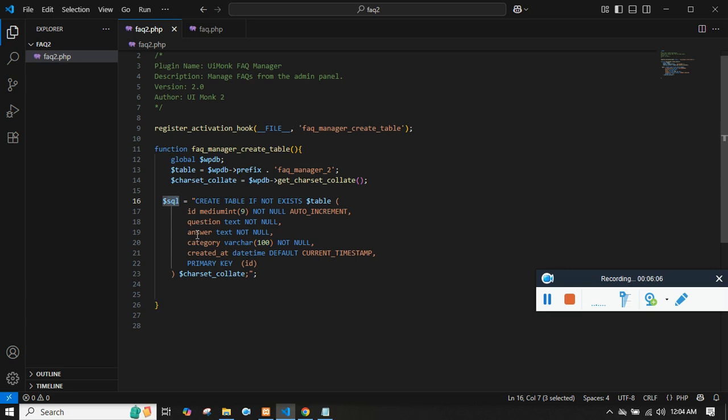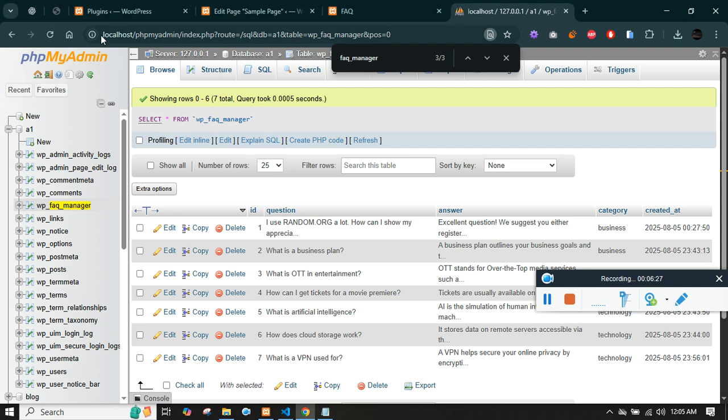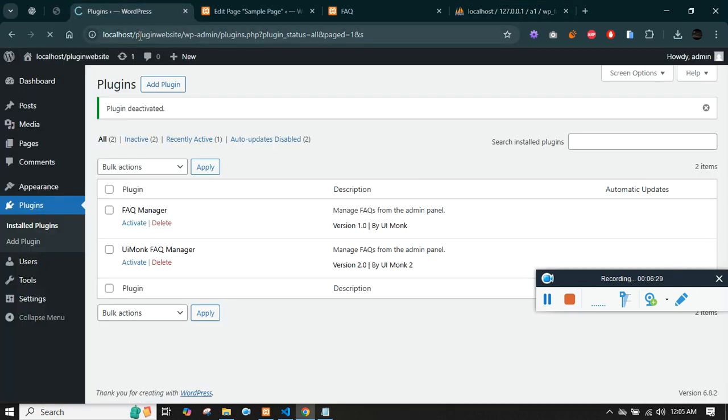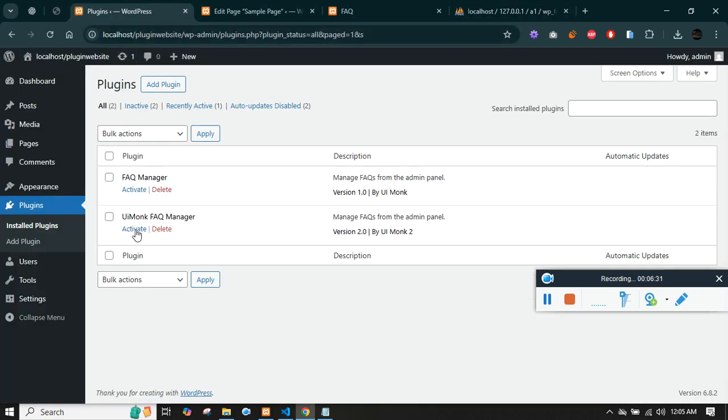Now to execute this query, WordPress gives you a function called dbDelta. dbDelta is specifically for custom created tables. To call dbDelta, you need to first include the file where it is defined. The dbDelta function is defined in upgrade.php, which you can find in the wp-admin folder inside includes. Now we need to pass the SQL inside the function dbDelta. So this is enough. Once you activate the plugin, you will see a new table created.